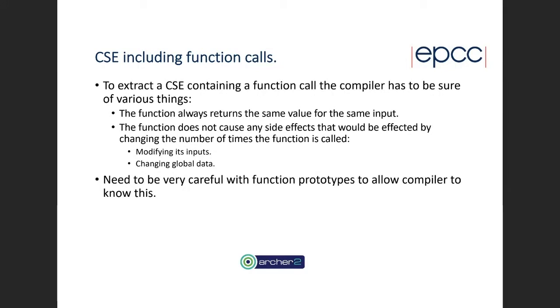So if you're expecting the compiler to spot that, then you have to be pretty explicit in telling it. The compiler has to know that the function always returns the same value for the same input, and it doesn't cause any side effects. So it doesn't modify its input, it doesn't change any global data. You need to be pretty careful with how you specify your function prototypes to let the compiler know that kind of thing.